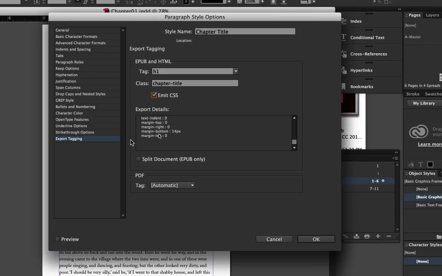The last thing we want to do is check to split the document. Now, what this will do is anytime InDesign comes across this particular paragraph style, it will ensure that that text and any of the text that follows it is placed in a brand new HTML document. Furthermore, the chapter title will begin a brand new page.